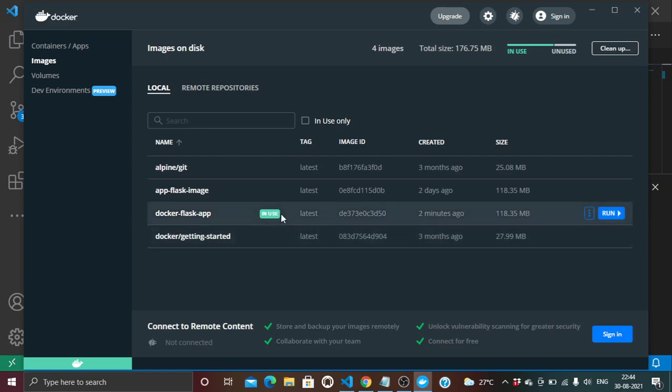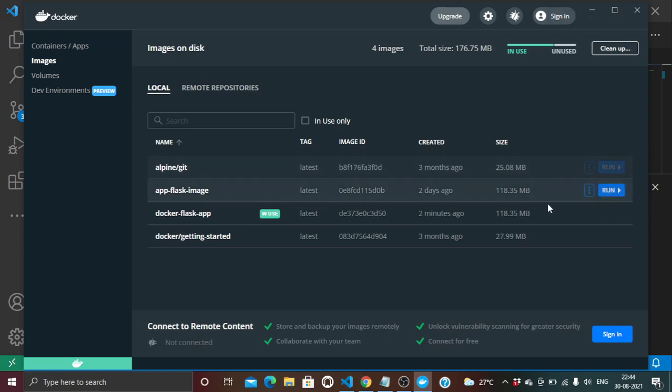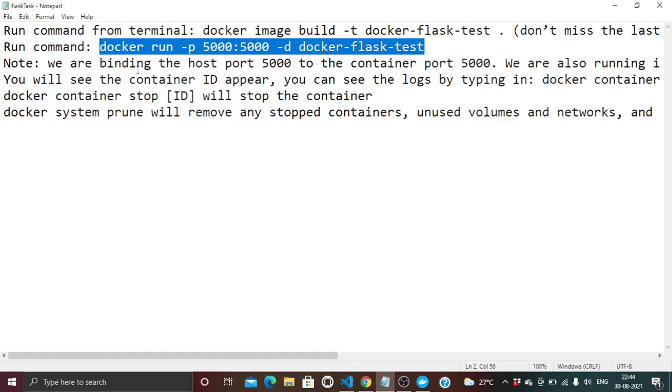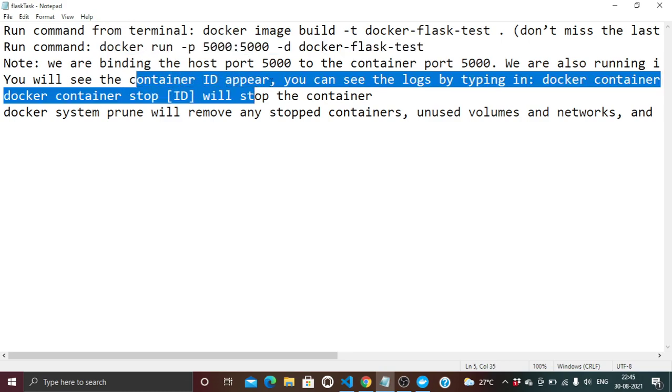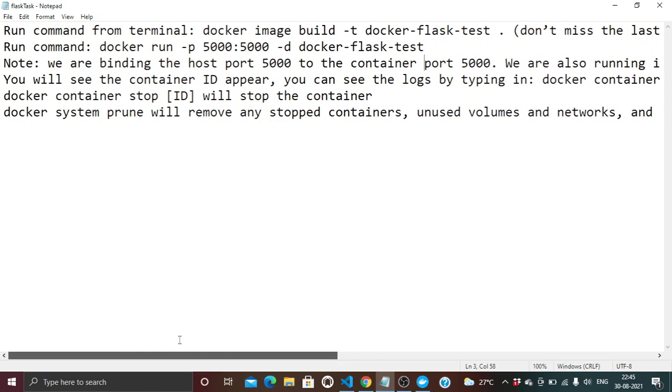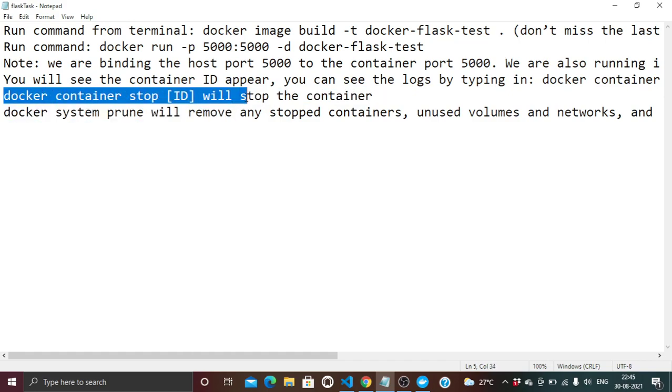If we go and see, it's in use. That image has been converted to a container. You will see the container ID appear. You can see the logs by typing docker container logs, or docker container stop with the ID will stop the container.